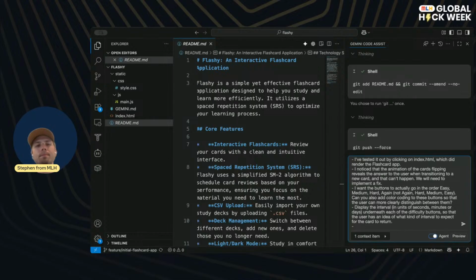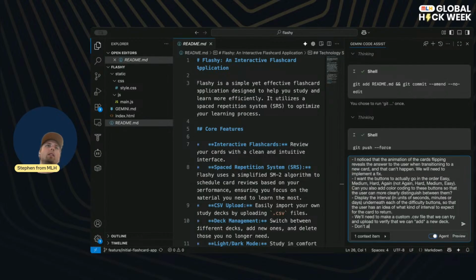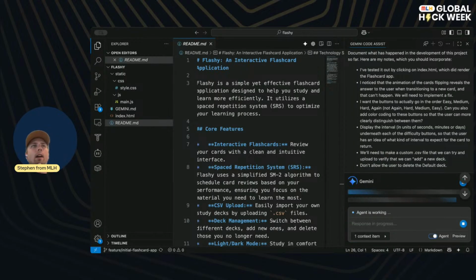And yeah, what else? I mean, we didn't test on a custom one, so make a .csv file that we can try and upload, to verify that we can add a new deck. I'll say don't allow the user to delete the default deck. I think those are enough comments for this next round of iteration.